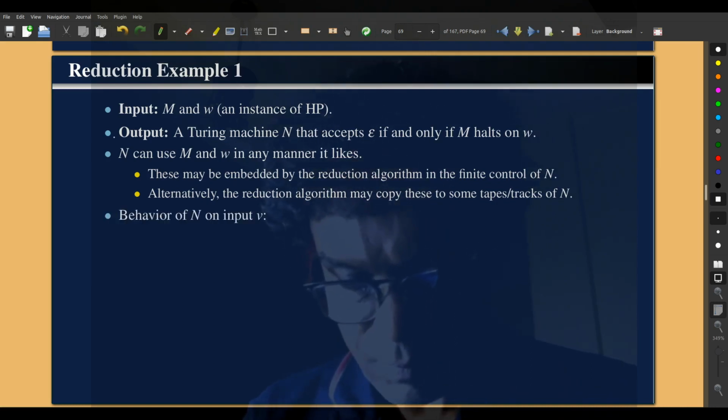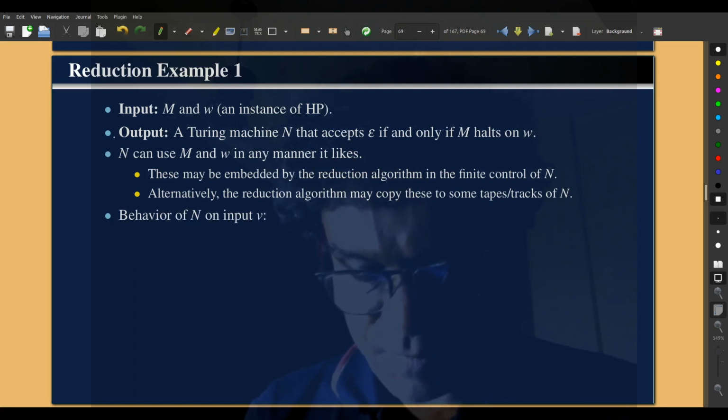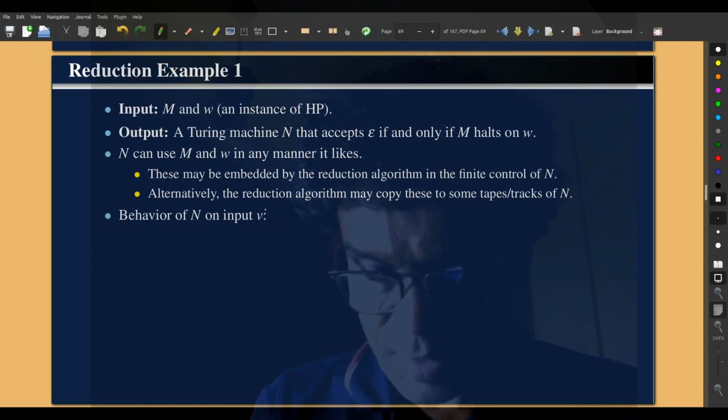Now I have to write the main function for n. This embedding is done, reading is done. The reduction engine reads m and w, embeds it. And then I have to write what the main function for n should be, how n works. Again I highlight that the reduction engine does not run m on w. It makes no analysis on any function in m or in any function in n. It just produces n.